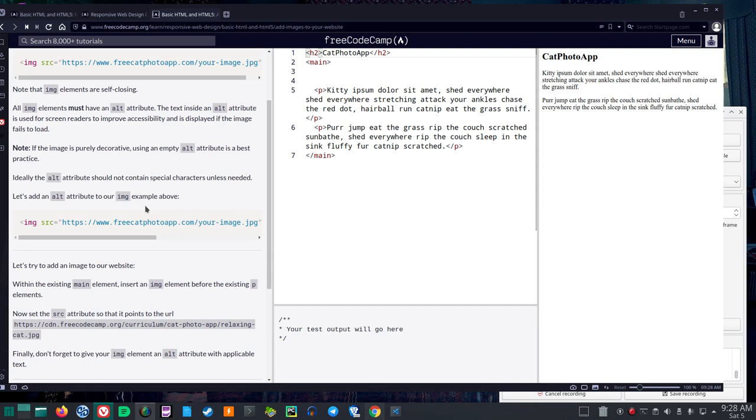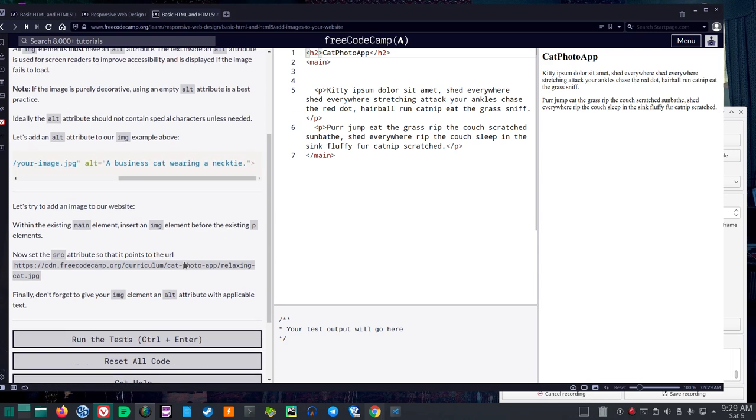Let's add an alt attribute to our image example above. Oh, okay. So they put the alt in the element, and so the alt is probably when you don't see the image, it'll put those words there. So they put it in quotes. In this case, a business cat wearing a necktie. So if this source with the website in quotes here, if that image doesn't display, I guess the alternate would be this text being there. That's what it sounds like to me.